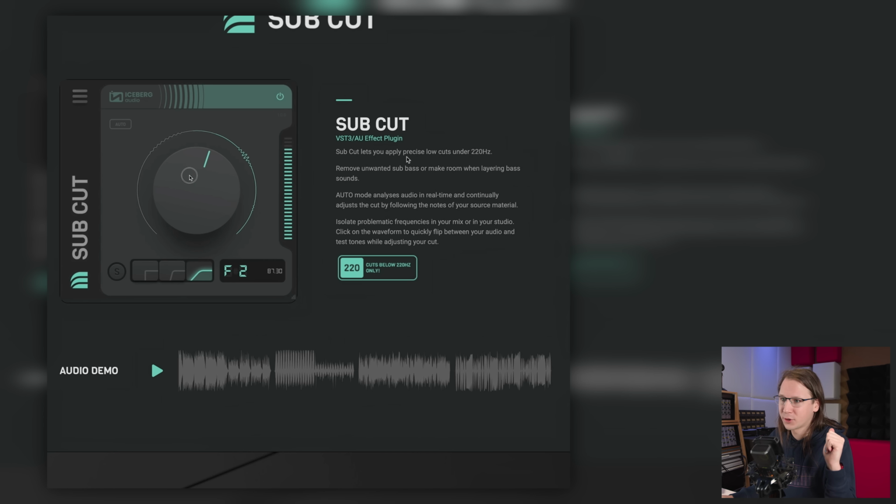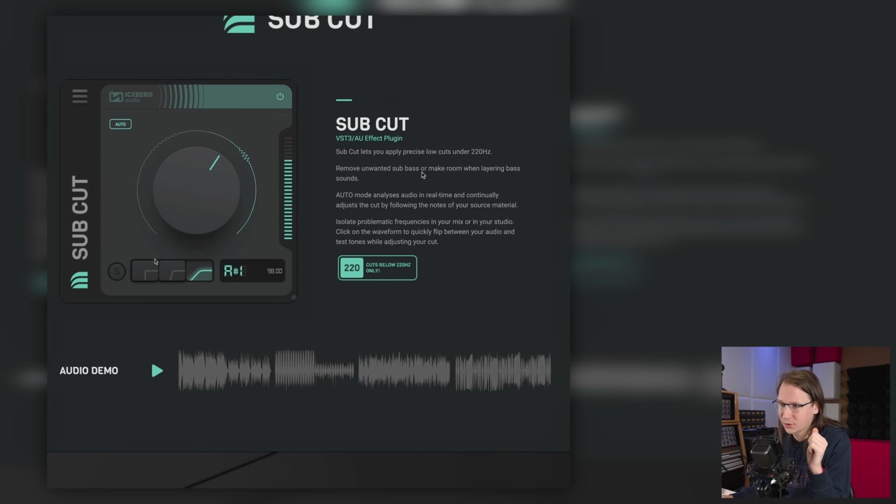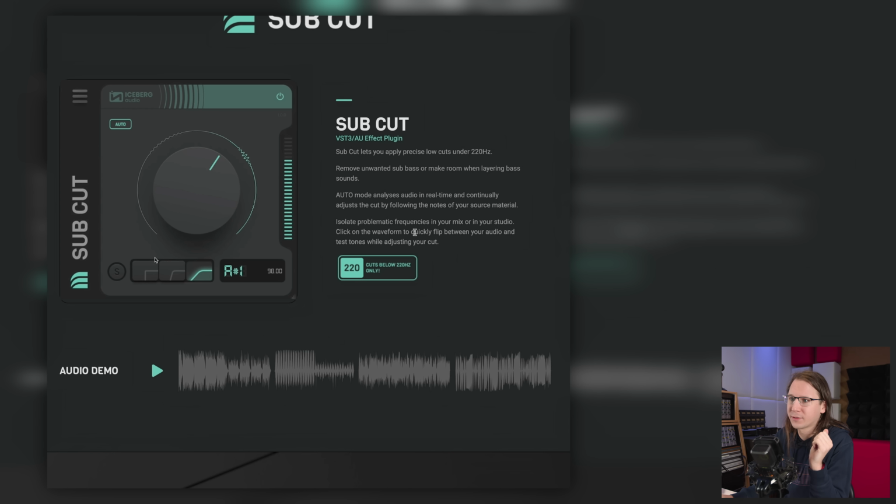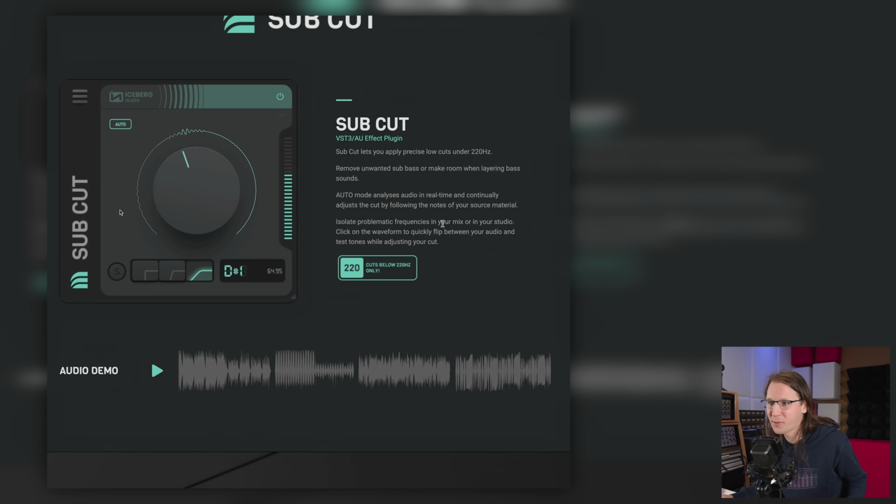Subcut lets you apply precise low cuts under 220 Hz. Yeah, but why? Remove unwanted sub bass or make room when layering bass sounds. Okay. But why? Auto mode analyzes audio in real time and continually adjusts the cut by following the notes of your source material. Okay, that's cool. Isolate problematic frequencies in your mix or in your studio. Oh, so it's also a monitoring plugin? So you can isolate problematic frequencies not only in the mix, but also in the studio.